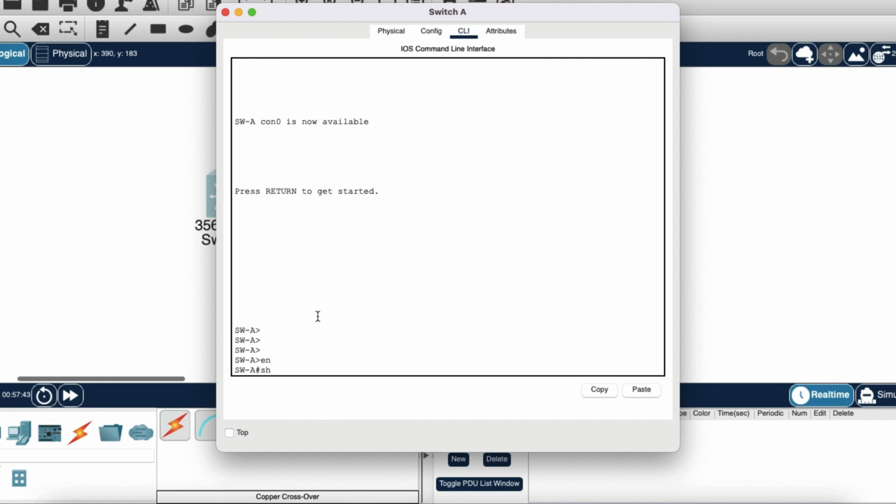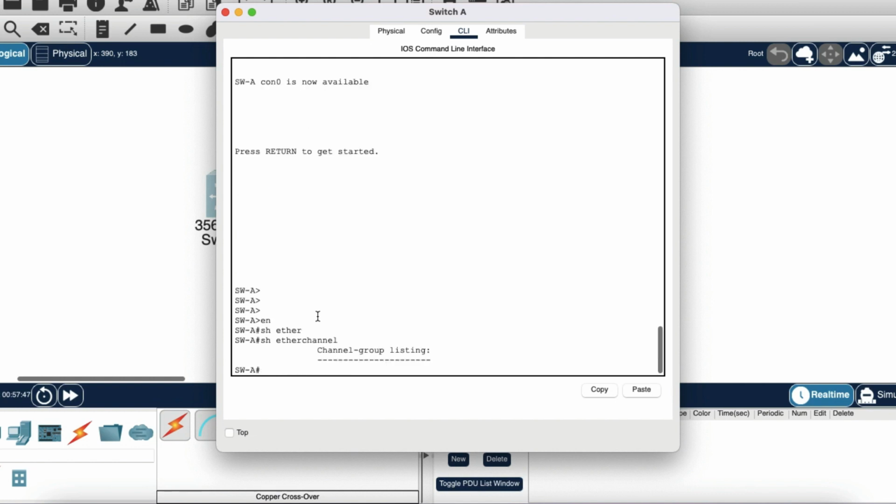Let's check if any other channel is already configured on this switch. You can see that currently no other channel is configured on this switch. You can use the show etherchannel summary command to check the status of EtherChannels configured on the switch. Commands are already given in the description.